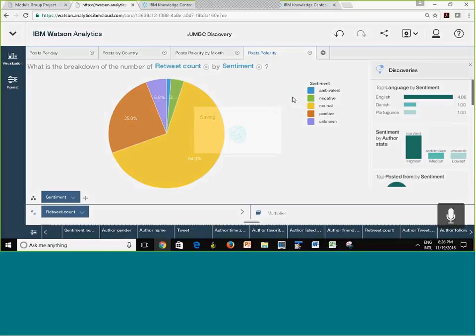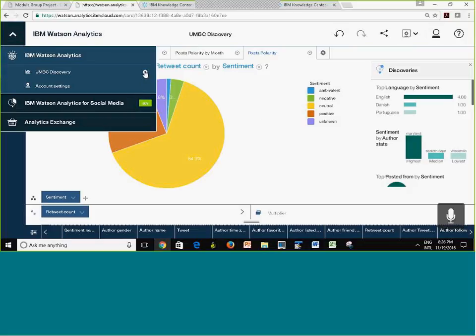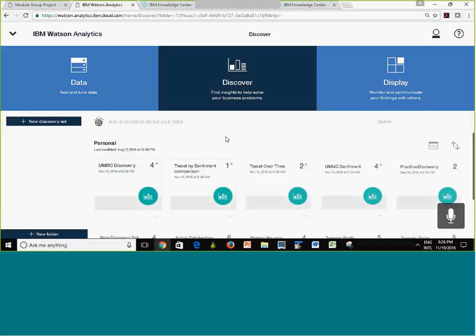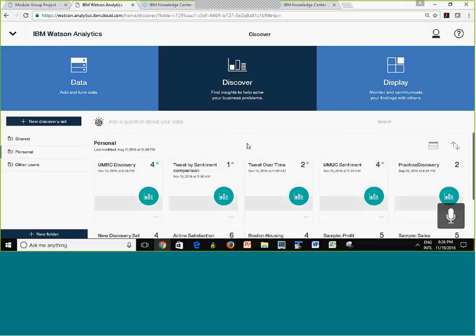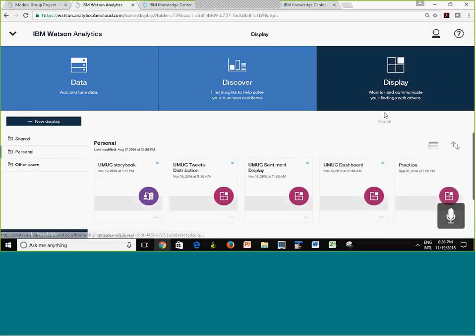Now, what I'm going to do next is, before I can create my storybook, I have to create the displays. I need to create the discoveries first. So let's go ahead and close this. Oops, I'm sorry, I meant dashboards, displays. So I have to follow the steps. The first step is to load the data, which I did. Next step is to have my discoveries. Next step is to create a display. I'm going to create a display right now.